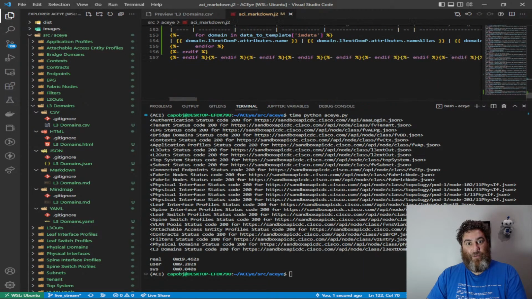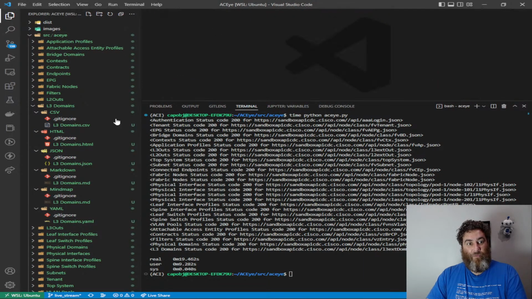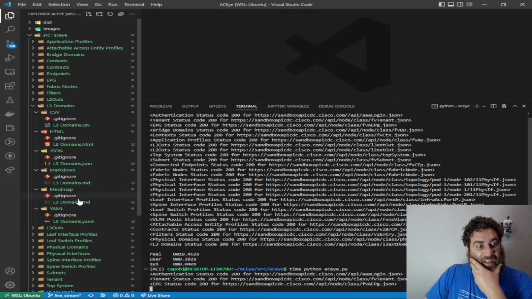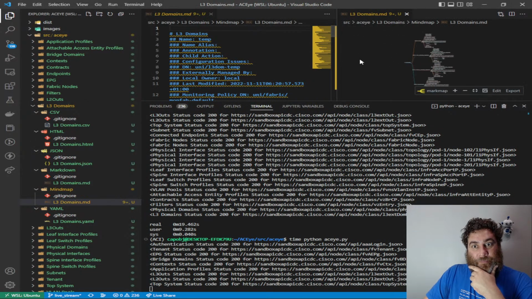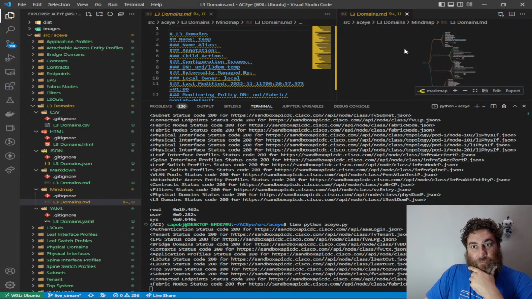Everything else looks good. All right, so I will rerun the code, but that's why I double check these things. And then my mind map. Perfect.